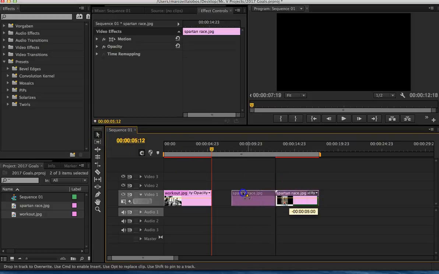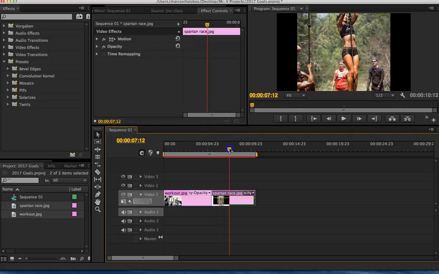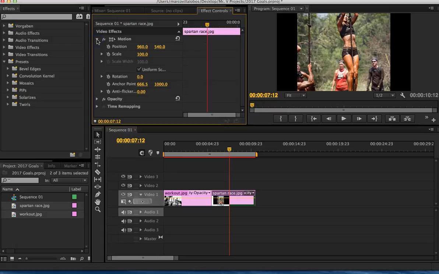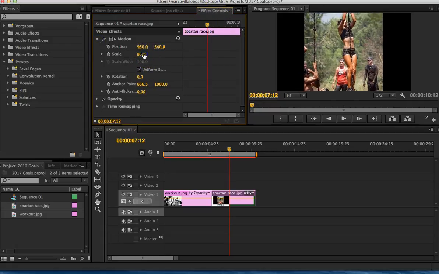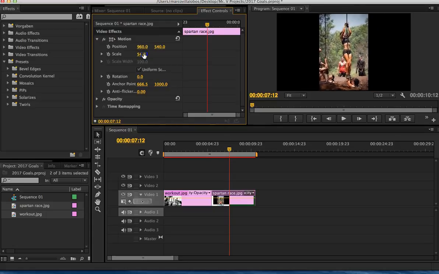Now I'm going to work on this second picture here. Now this one is a vertical picture. Now it's cut off, right? So I'm going to do the same thing. I'm going to click on the file. I'm going to go to Motion here, hit the drop down arrow. I'm under Effect Controls, remember that? And I'm going to scale it down so I get the whole picture to fit so we can actually see what's happening. Now, there it is.